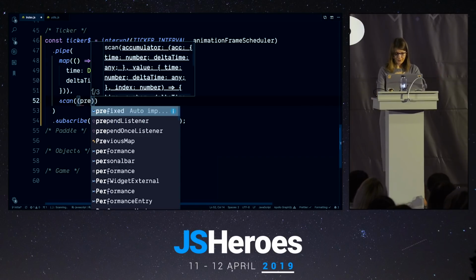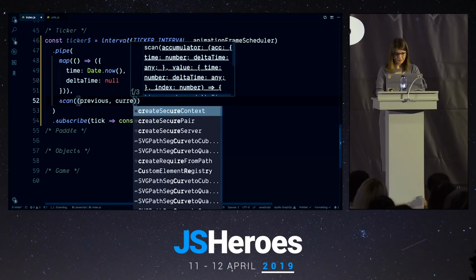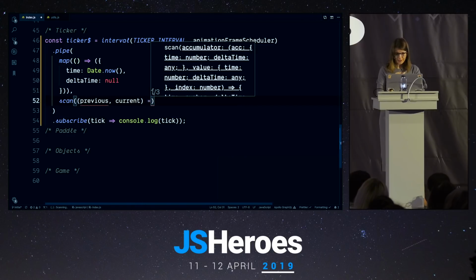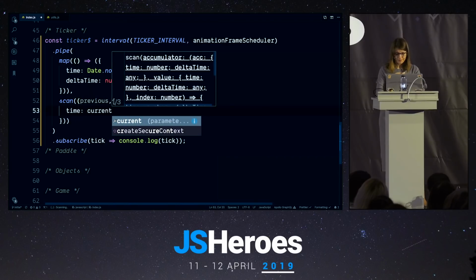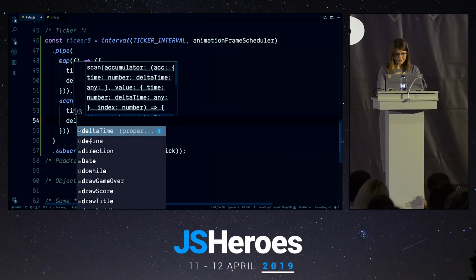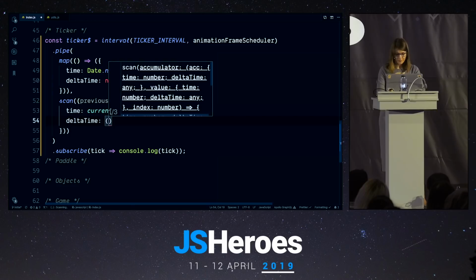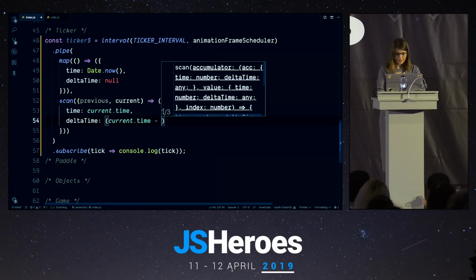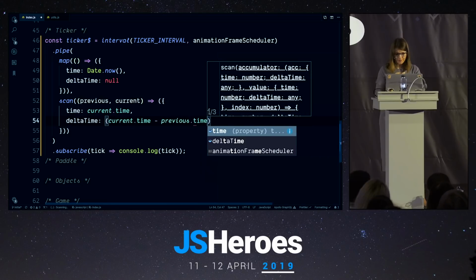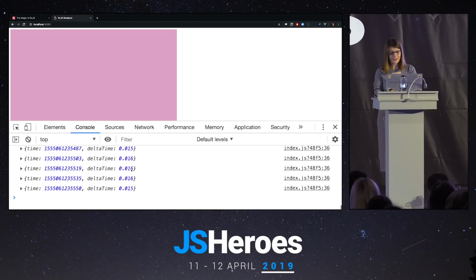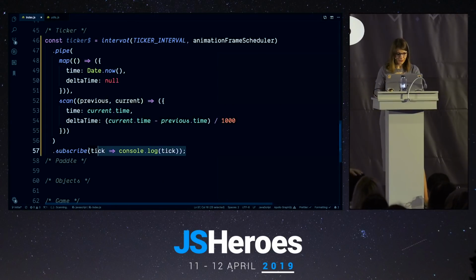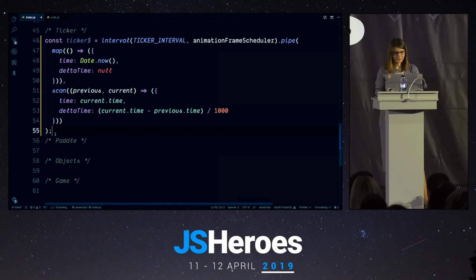So now we have previous and current, and we are going to calculate delta time. So right now time is current time, and delta will be current time subtracting previous time and divided by 1000. Okay, now you can see we have this delta time, and it will be used in our helper functions to update the picture. And we can remove the subscription, we don't need it anymore on our ticker.